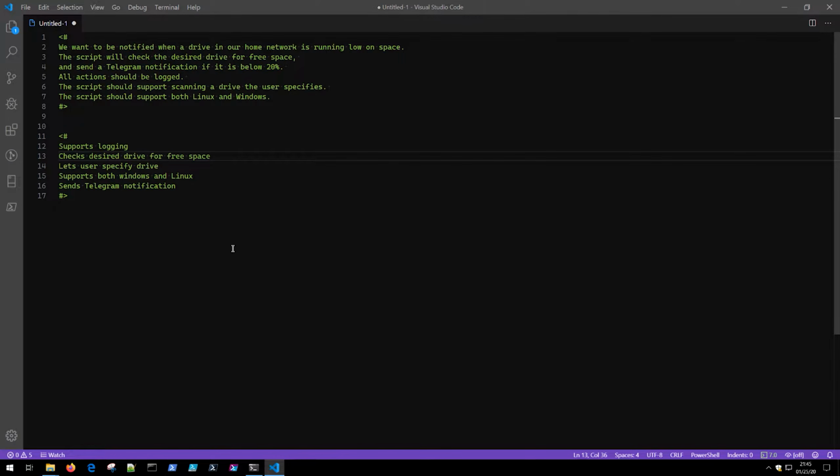Starting off with something like this, I want to caution you, don't overcode. Look at some of these bullet statements and see if there's anything that can be abstracted. It's very easy to do some PowerShell logging. We're going to have to write some logic to check that drive. It's easy to let the user know how to specify which drive it is. We're going to have to write some logic to figure out if we're dealing with Windows or Linux. But sending a Telegram notification, which is a chat client, that seems pretty difficult.